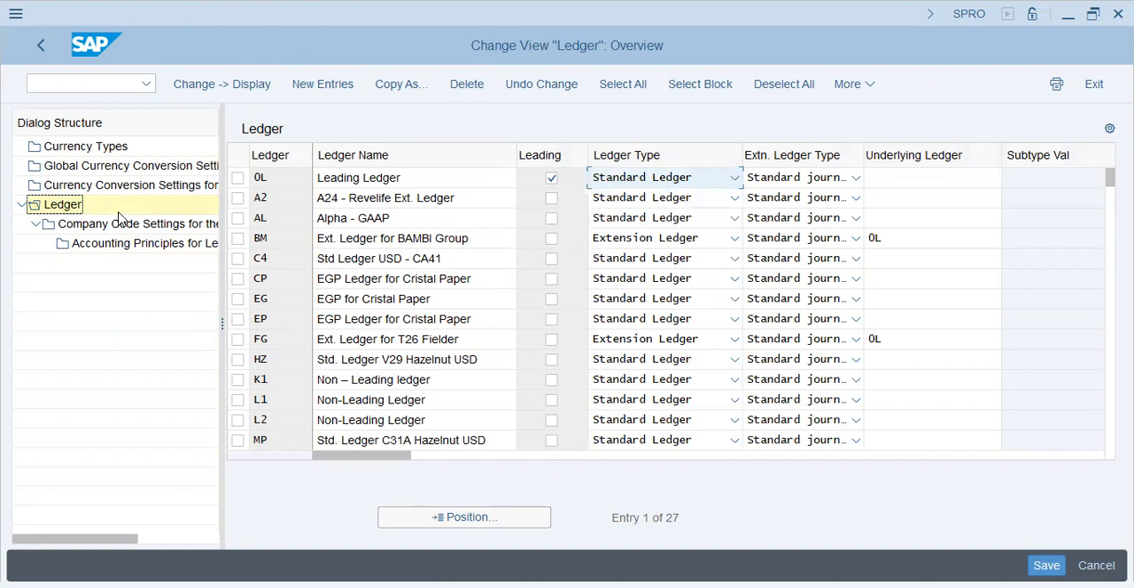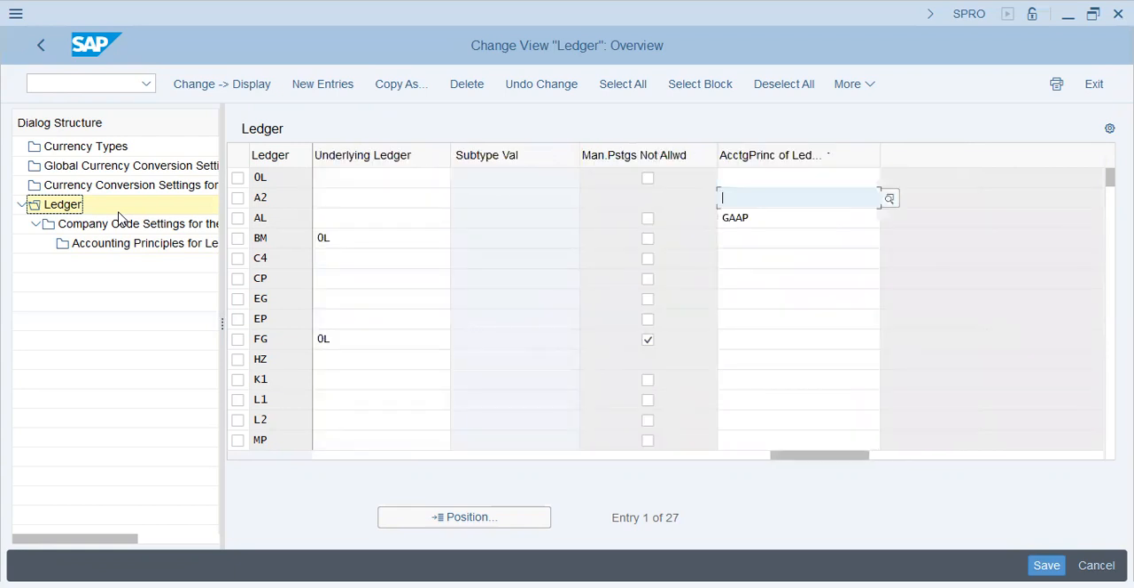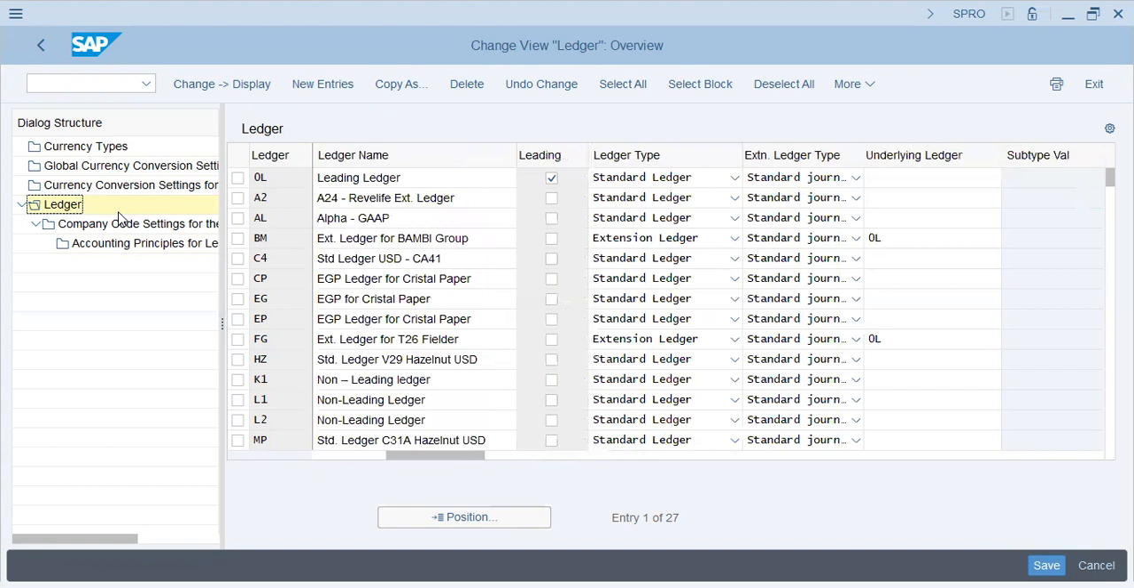The difference between standard and extension is very minimal. In standard, of course, you can maintain it for different accounting principles, and it can receive entries as well, manual entries. So a non-leading ledger can be a standard ledger with different currencies and accounting principles, and it can be defined here. But an extension ledger has to depend on any one ledger. It can be non-leading or leading, any one. So the underlying ledger here is 0L.